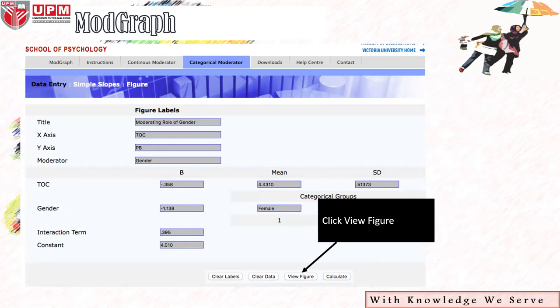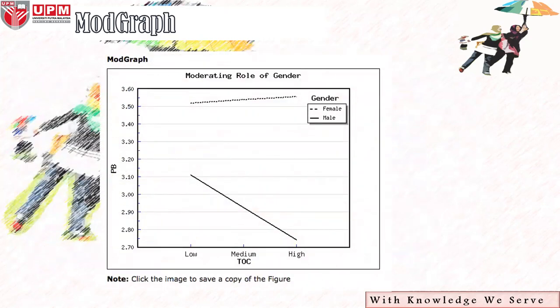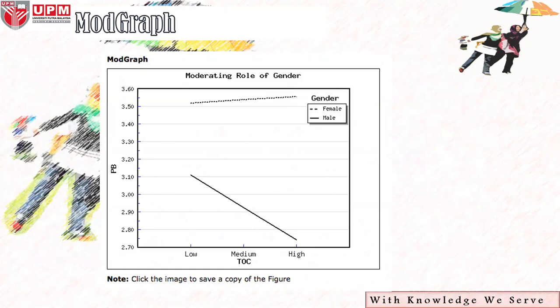Okay. So next one, click view figure. After you calculate, click view figure. It will show you this moderating graph. Okay, so daripada graph ni nampak tak apa beza? Male and female. The one with the dotted line ni female, the straight line without dots ni male. For task oriented copying, you can see that there is a positive effect between task oriented copying and philanthropic behavior.